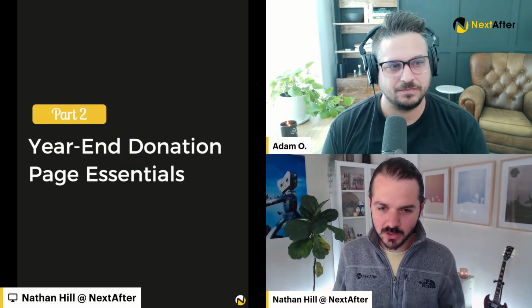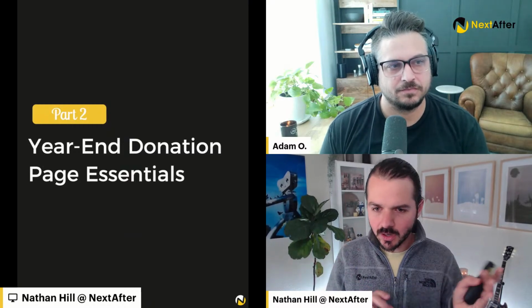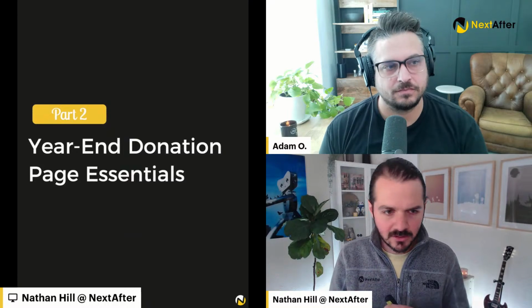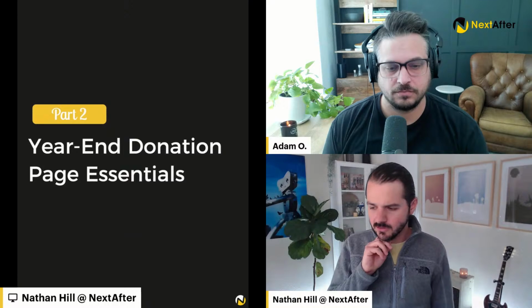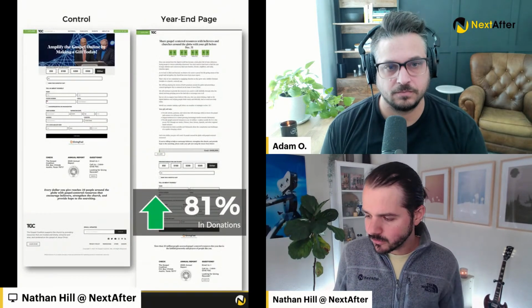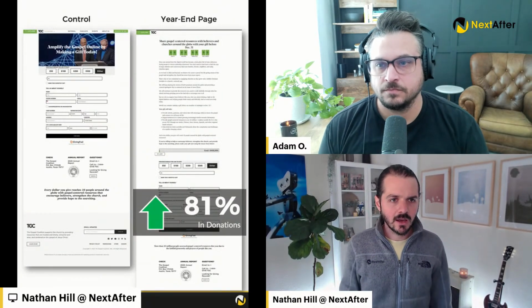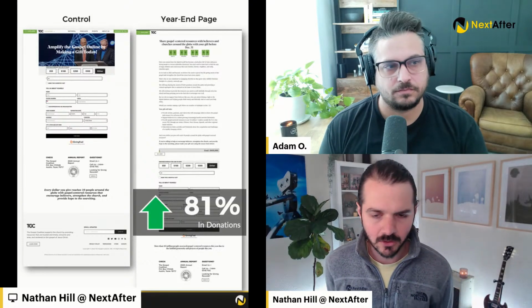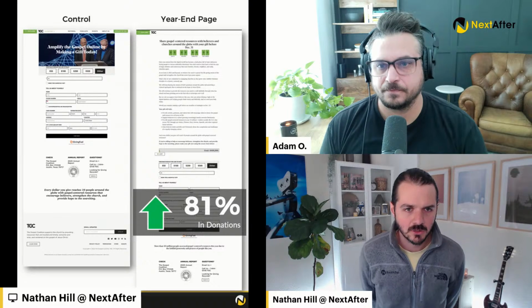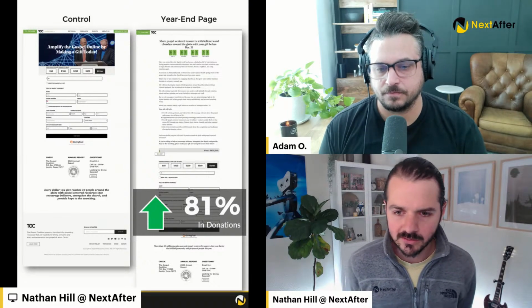And there is so much that we could cover here. There's so much nuance and little details that we've tested into or tested out of within these types of pages. Lots of little tactics that you can try. But I want to start here with just this kind of overarching experiment. You got version A versus version B. You see the uptick in donations. This is during the year-end season.